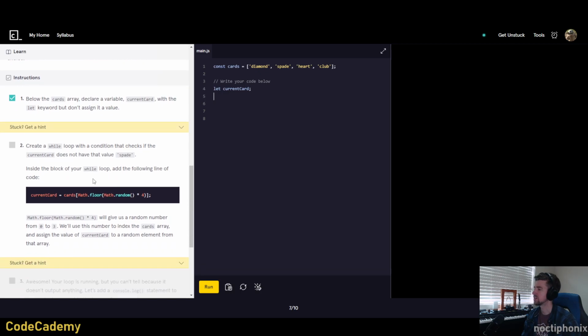All right, create a while loop with a condition that checks if the current card does not have the value of spade. So while current card is equal to, 3 equal signs there, is equal to spade. Then we'll run inside of the block, add the following line of code. So current card equals cards, math.floor, math.random. Okay, so then it's going to assign you a new card if you don't have a spade.